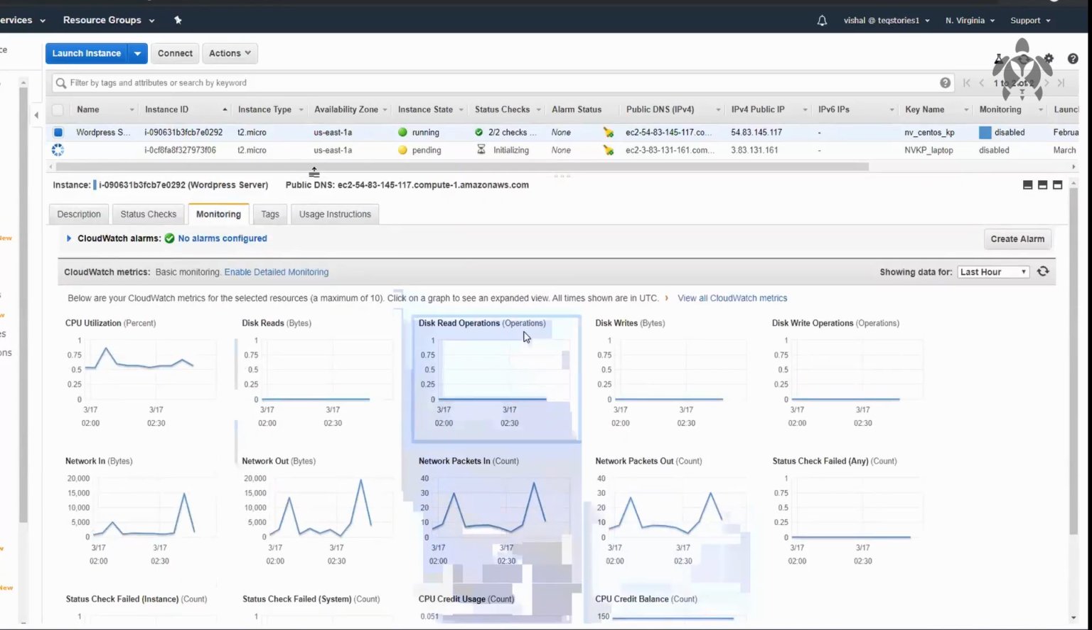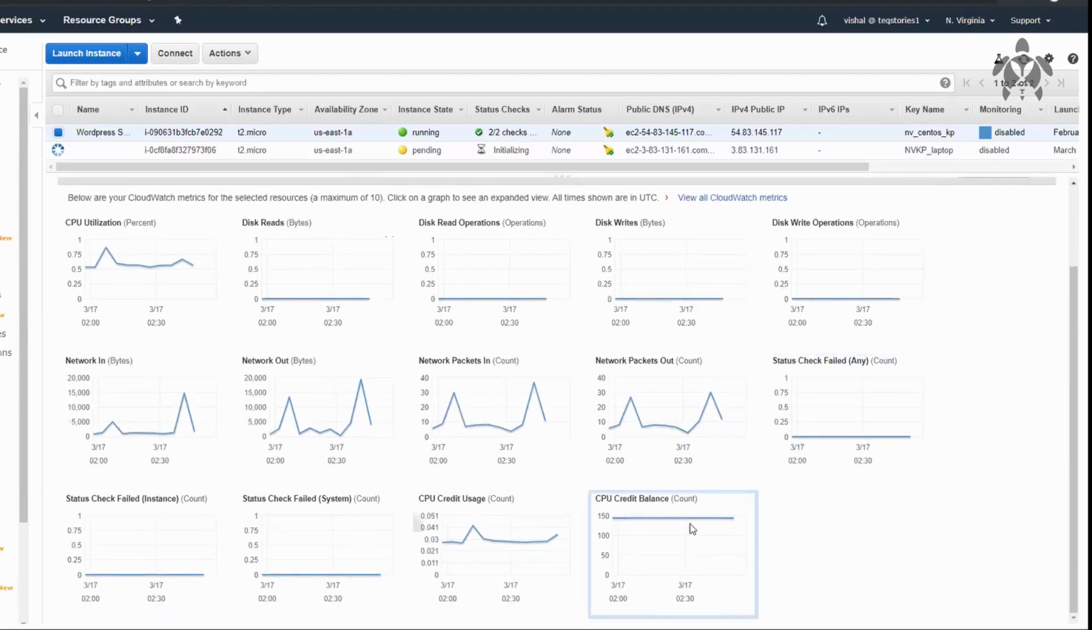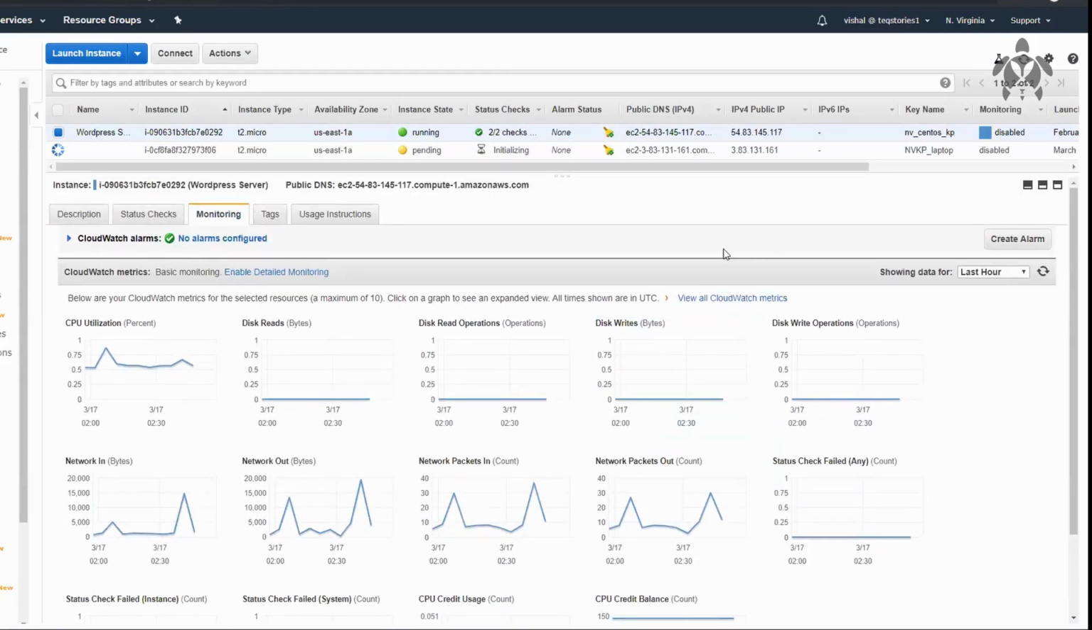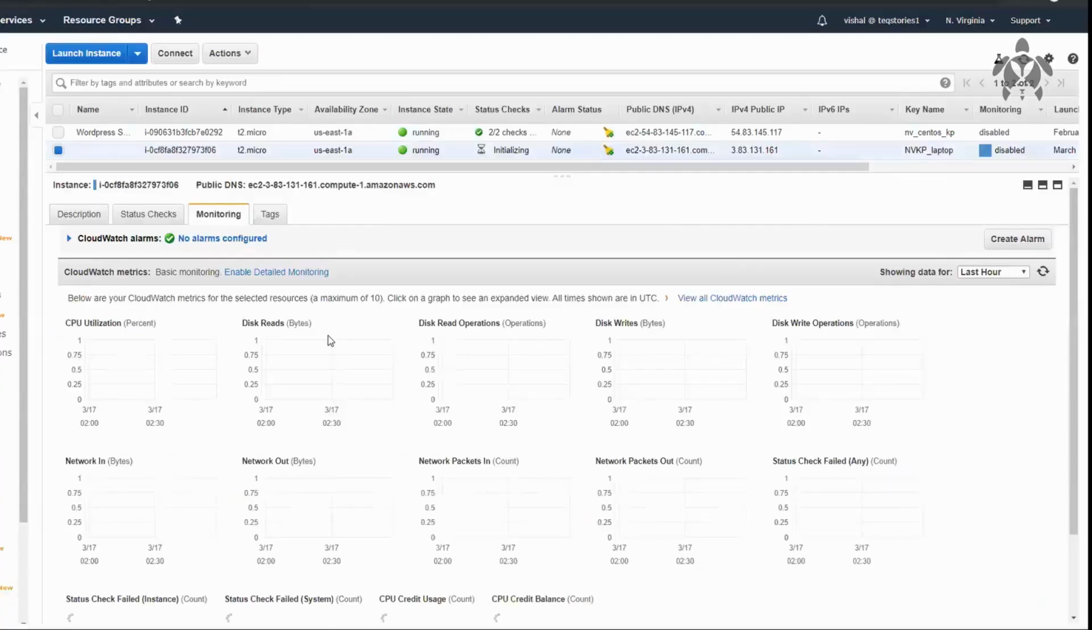There are 14 different metrics being tracked over here, and they are tracked by default. You don't need to worry about tracking these metrics; CloudWatch is tracking them by default. That will happen for this one as well, but right now there is no reading, of course. We just started it. It will take a little time to get the reading. In fact, it will take 5 minutes. The first reading comes in 5 minutes.